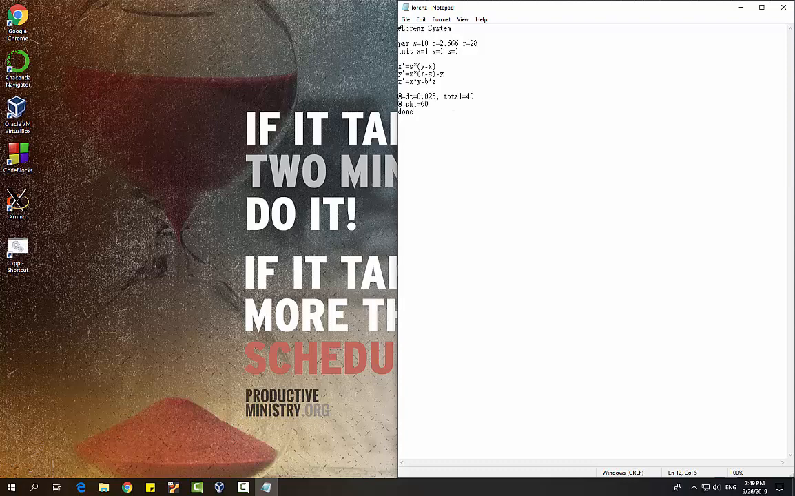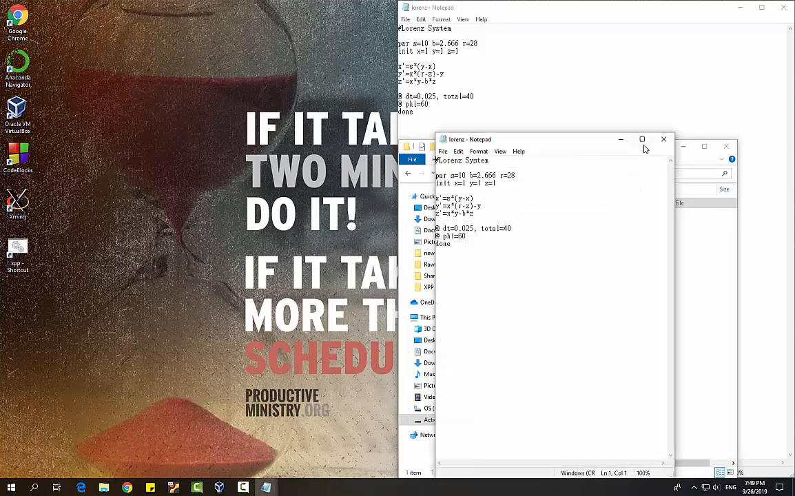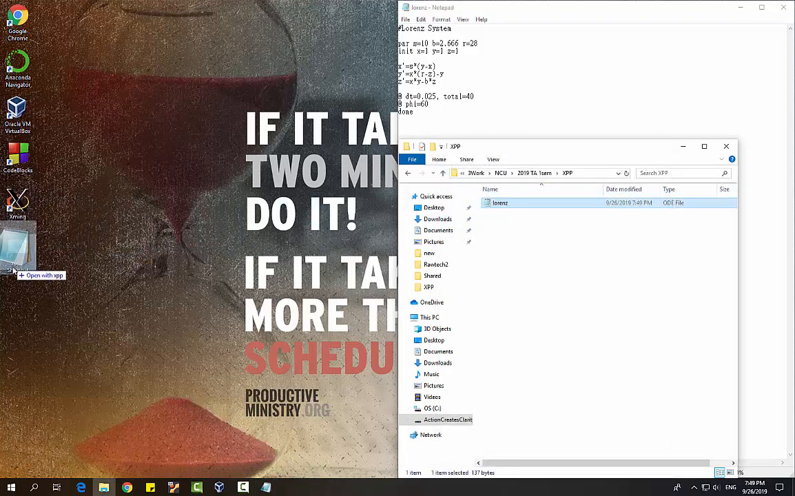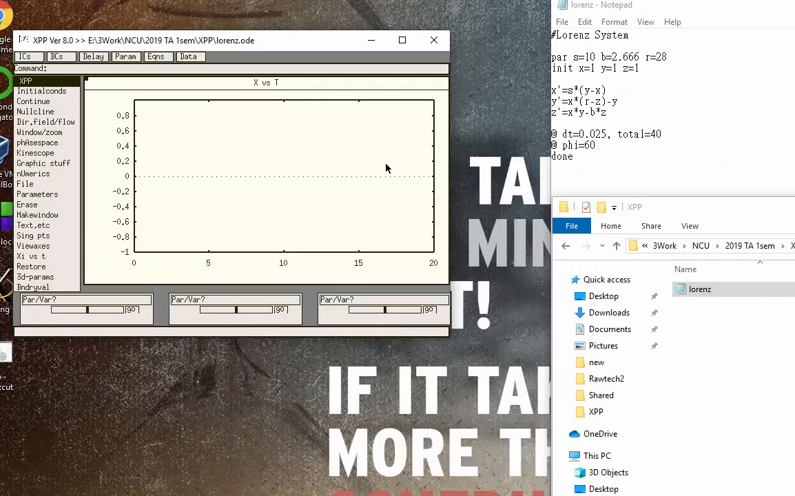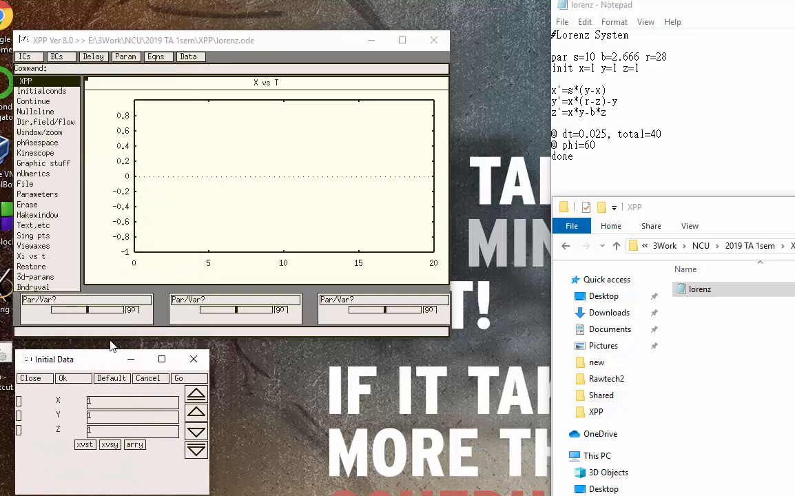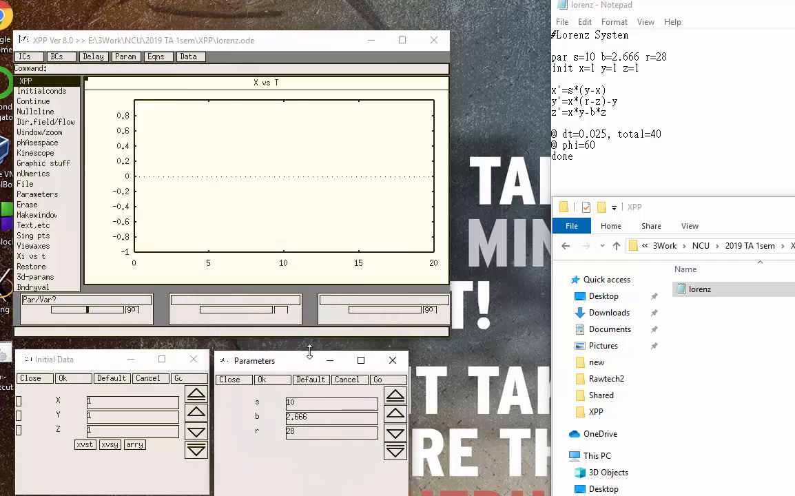Okay, now to run this in XPP, first we have to make sure that Xming is running already, and then drag the .ode file into the XPP shortcut like so. And we're here in XPP. We can click on the IC and a window will show us the initial conditions that we have set already. That means we can change the initial conditions and the parameters here. And here we can also see the time interval that we have set and the total time 40.